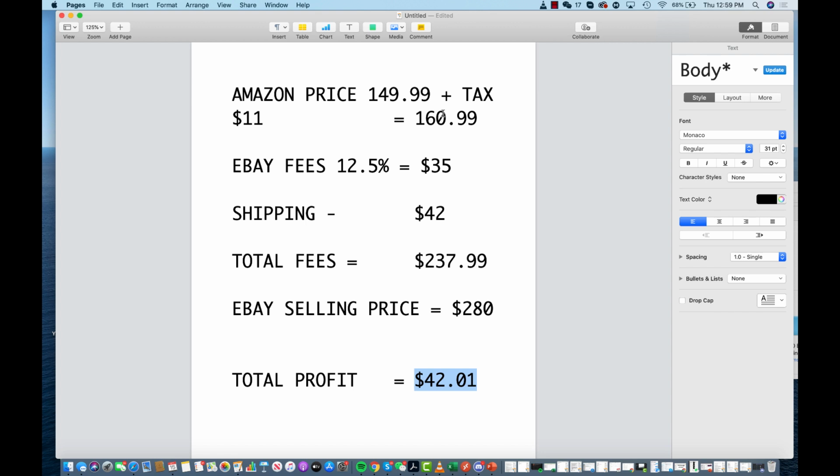Now keep in mind, all you laid out on the line originally was the $160, because these fees right here, these fees come after the fact. They don't come before the fact. They come after you sell it, after you collect in your PayPal account, and these are deducted from your PayPal account by eBay. So eBay will take this money and run with it, right? Obviously, that's how eBay runs. And at the end of the day, you end up getting $42.01.